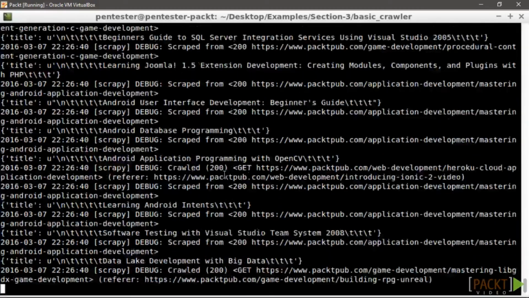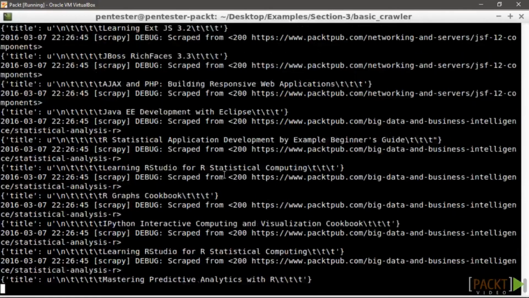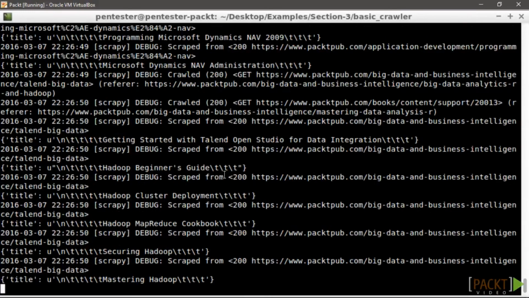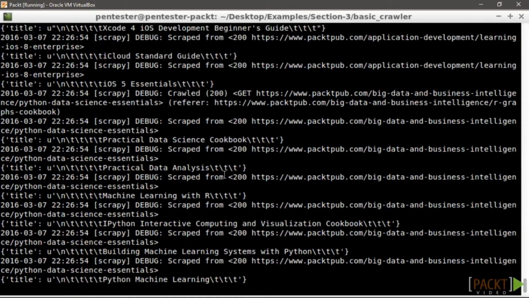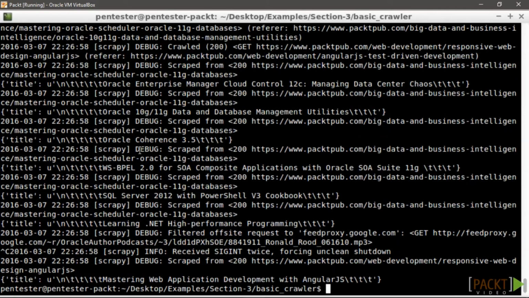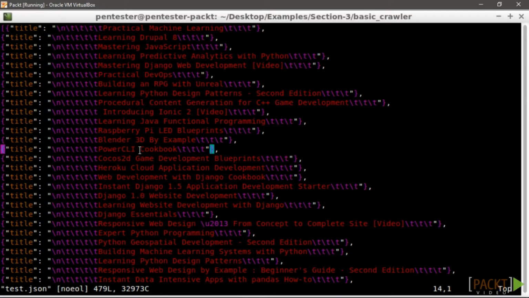We can see that it is working now, and we are recursively crawling and scraping all the pages in the website. This could take a long time, so we cancel with Ctrl+C, and we're going to get the file with the results up to this point. Let's open the file test.json. And we can see that we have a lot of book titles from multiple pages.